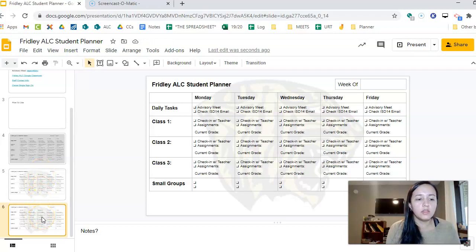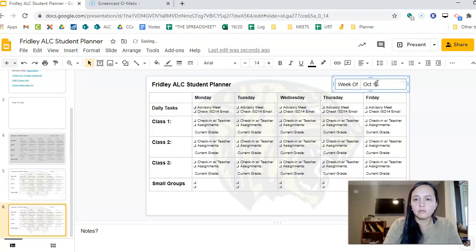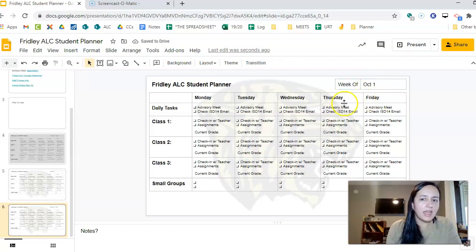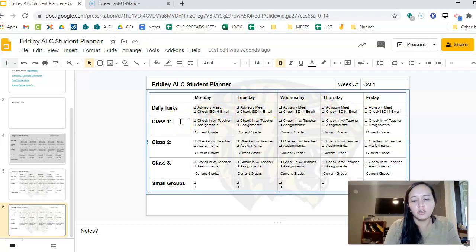And now on this new one that I just duplicated, I would start by adding the week. And then anywhere there is a colon, that's where I want you to add some information. Like maybe my first class is algebra and my second class is US history. Okay, anywhere there is a colon, we want you to add some information.